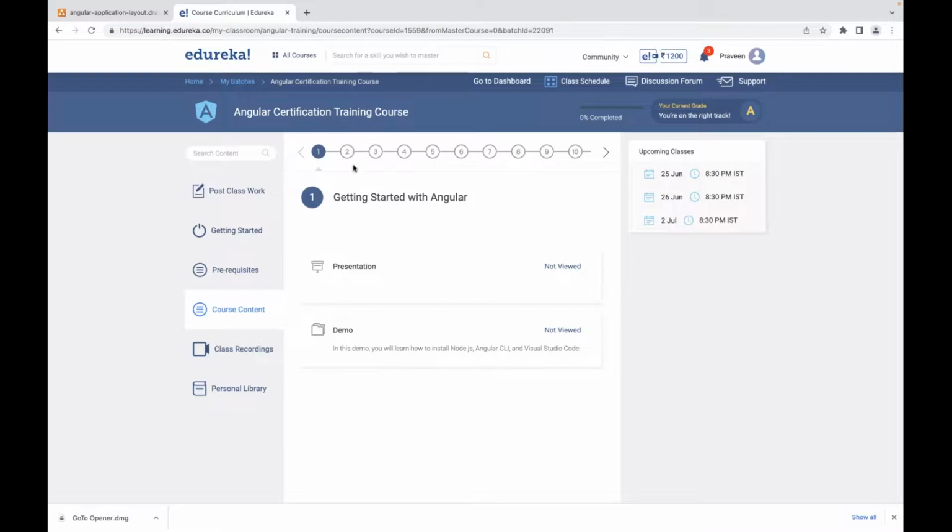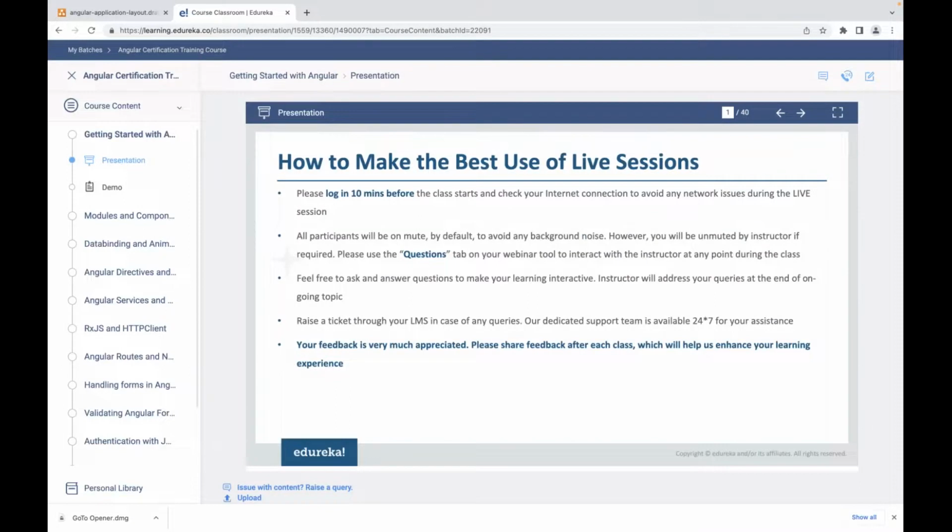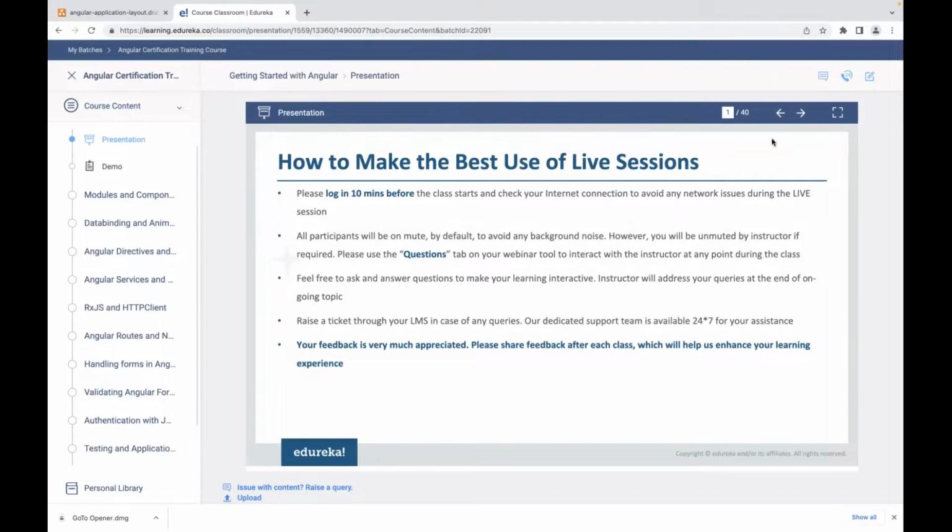Great. Okay, so every session will have a presentation. So we'll cover this presentation. This will give us an idea of what topics we are going to cover, and side by side, we will also do some practical coding around them.